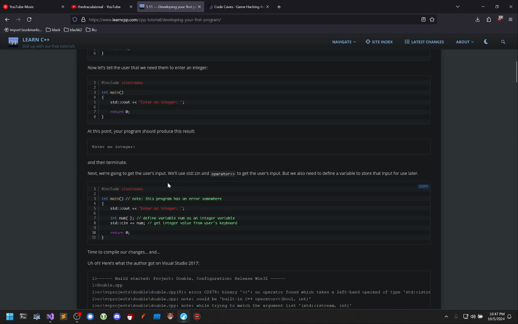And next, we're going to get the input. We use standard character input and the extraction operator to get the input, but we also need to define a variable to store the input for use later. So they made int num, define variable num as an integer variable. They didn't initialize it to anything, which I guess it doesn't really matter because you're about to take input and put it inside of there.